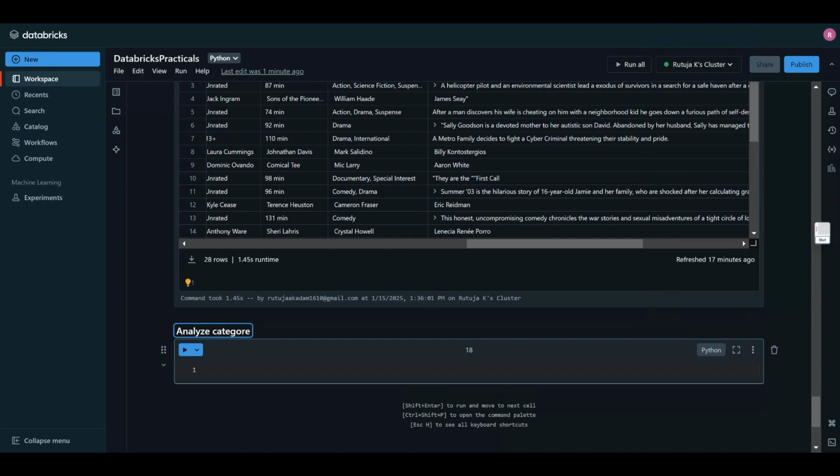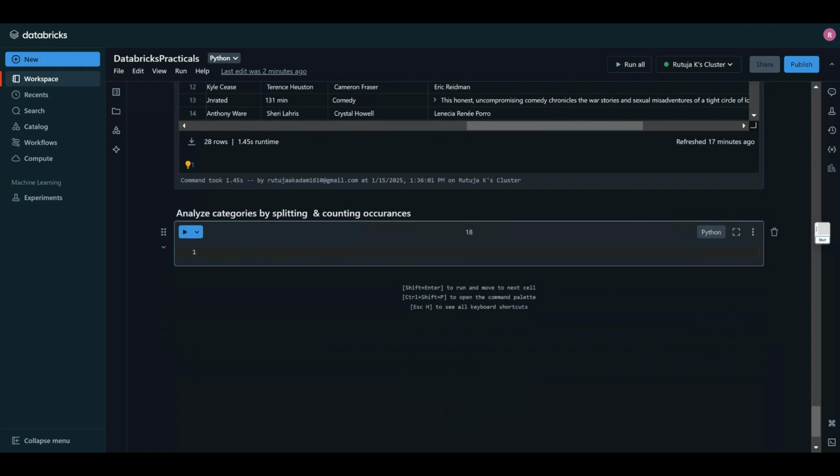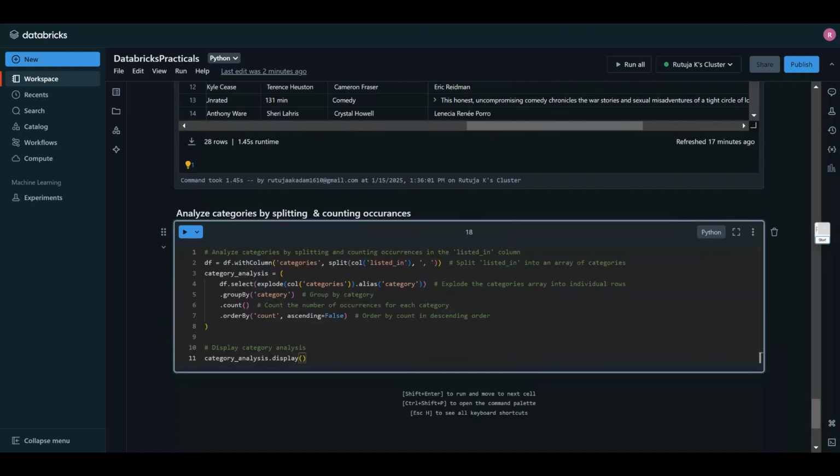So maybe it analyzes categories by splitting and counting occurrences. Okay, the syntax I'll just copy paste it so that I can explain this in a proper way.